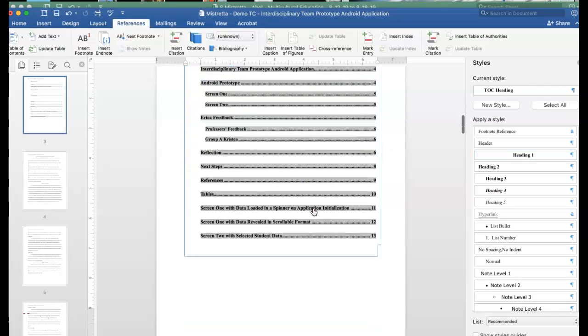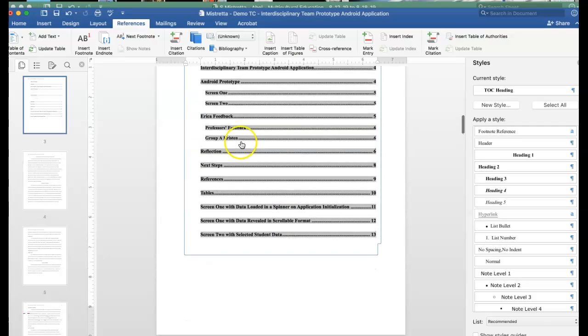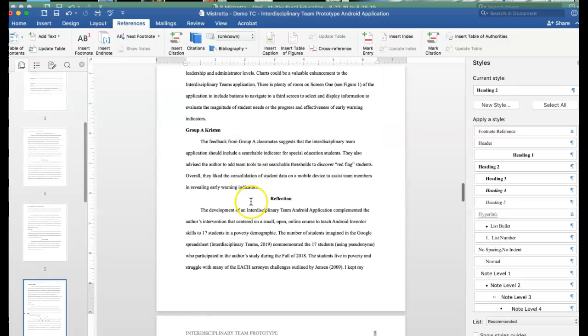And then what you should see down here in my table, do you see how it updated it? Group A Kristen. So it pulled it in. And it also will become active so that it becomes what's called an anchor. When I press on that, it goes to that spot. So what you have to do is make sure that this says heading 2, but the stuff that you don't want is designated accordingly.